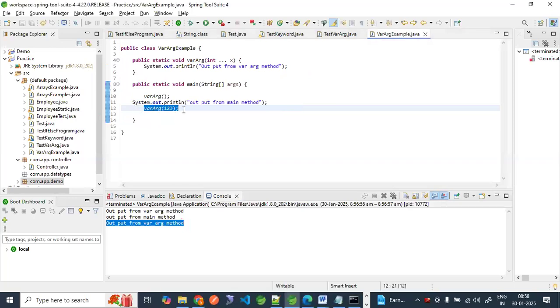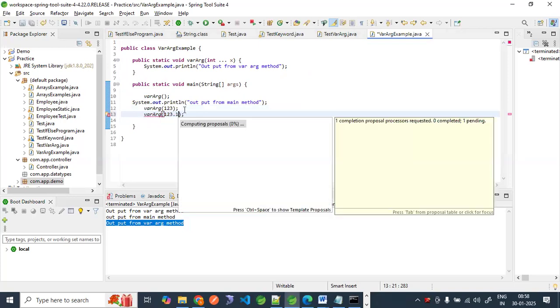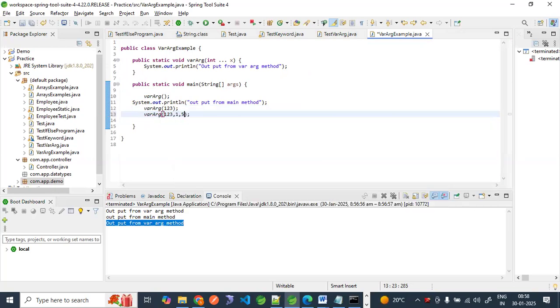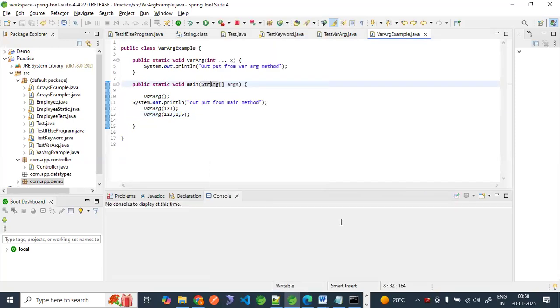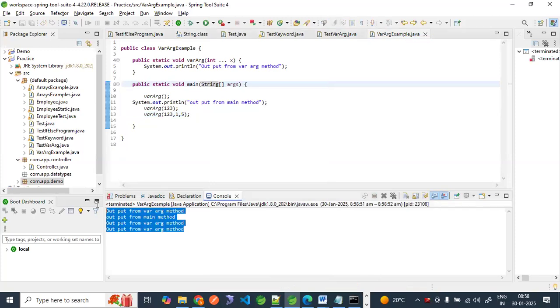Can I pass n number of variables? Yes, 1, 2, 3, comma 1, comma 5, any value. Can I run this? How many times will the output come? Now 4 times. Run this. Now 4 times, because first time what will happen?